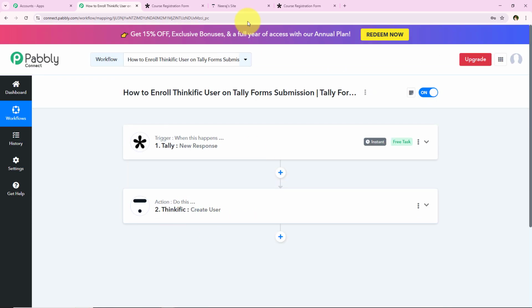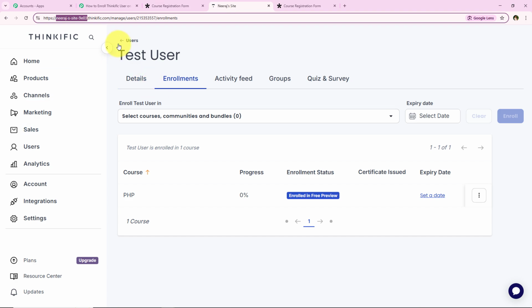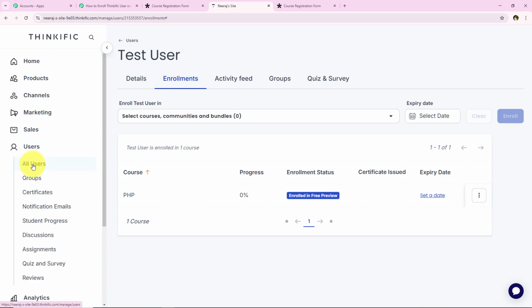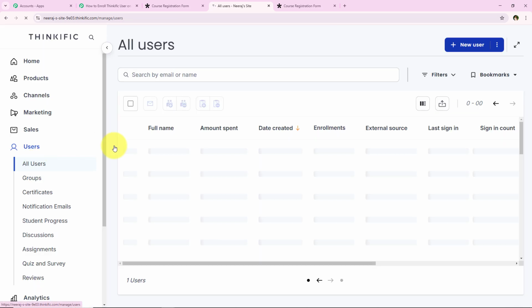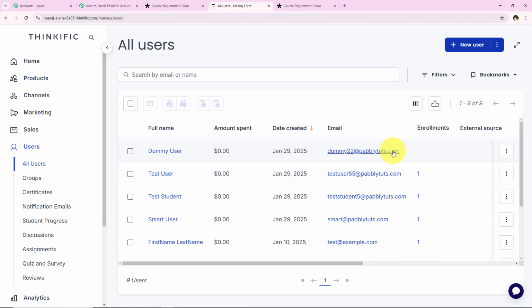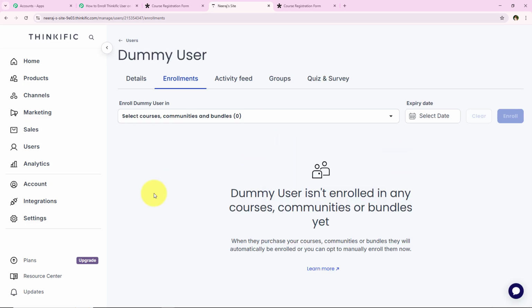So I'm just going to open my Thinkific account and we're going to go towards the all users section in order to check for the new user created. So from the left side of the bar, I'm just going to go towards this all users section, and over here you can see a new user has been created. But you may notice that this user is not enrolled in any of the courses till now. I'm just going to show you right over here that this user is not enrolled in any of the courses.